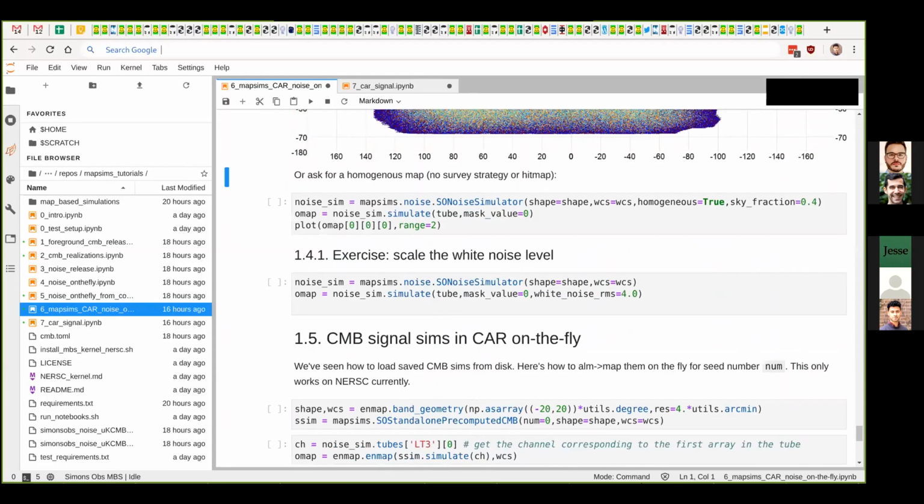And similarly, if you are willing to reinitialize the class, you can say that you want a homogeneous sky. What this means is that it throws away information about the hit counts or the inverse noise variance across the sky for that particular tube, and just simulates a map on the full sky or on whatever patch you're asking for, with a noise level that corresponds to observing, using the SO noise model, at a sky fraction that you specify. Here I'm using 0.4.